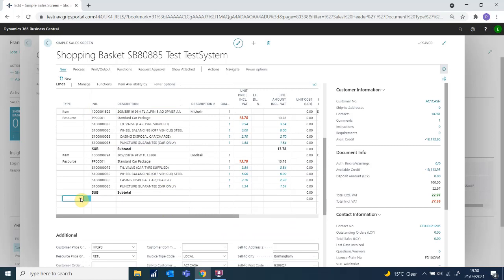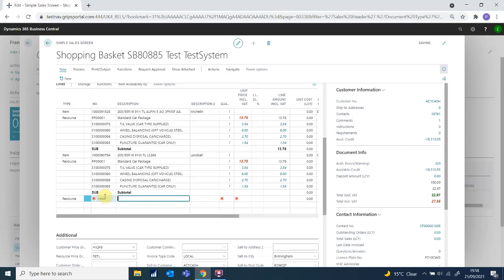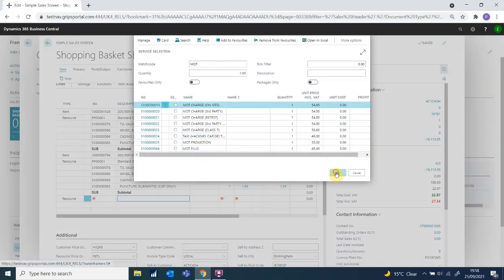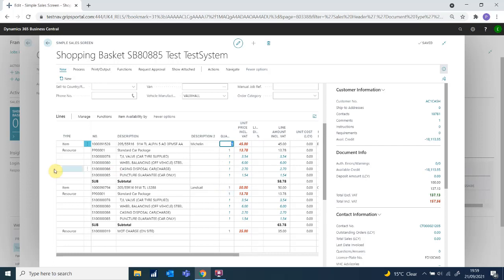We say our customer also is having an MOT. That's a non-physical item, so we class it as a resource. So we search for our MOT selections. We'll have a standard MOT there. We go through the price and we'll say we're going to charge £35 for the MOT, 50 for that tyre, 45 for that tyre. Okay, so our sales order to the customer is built.